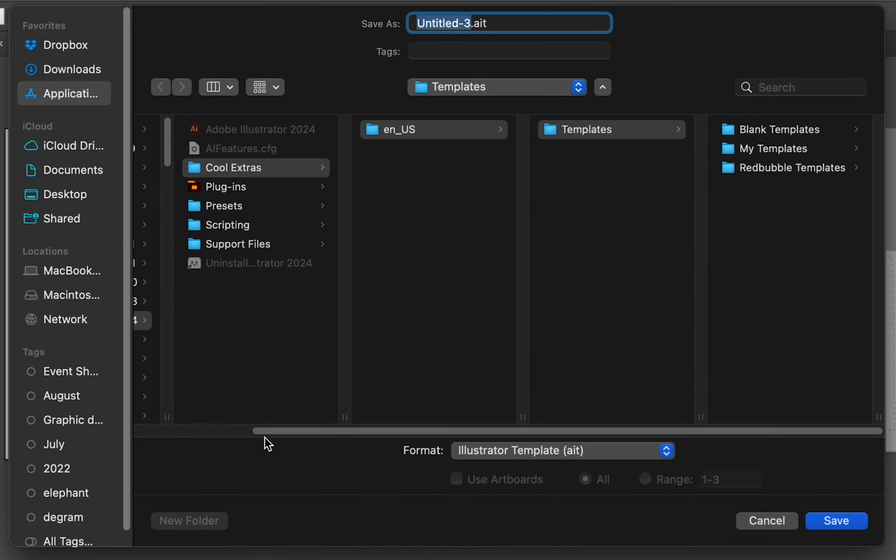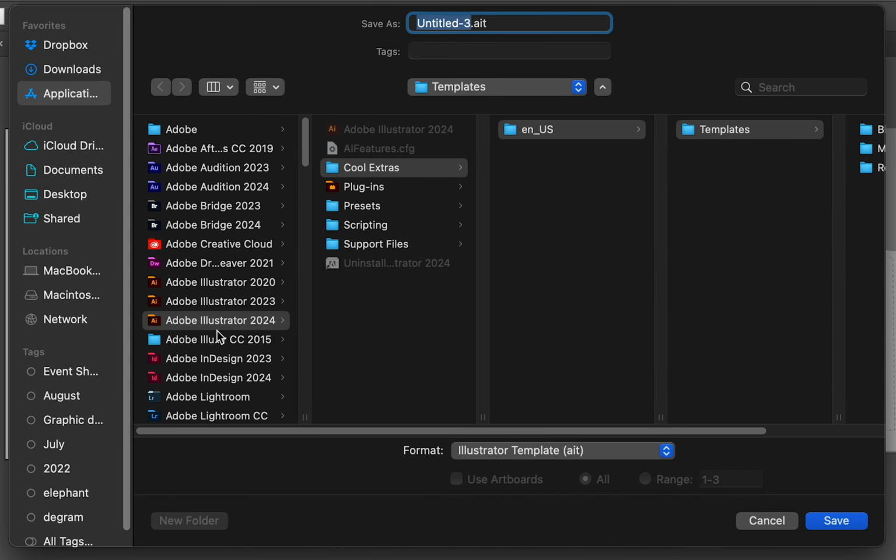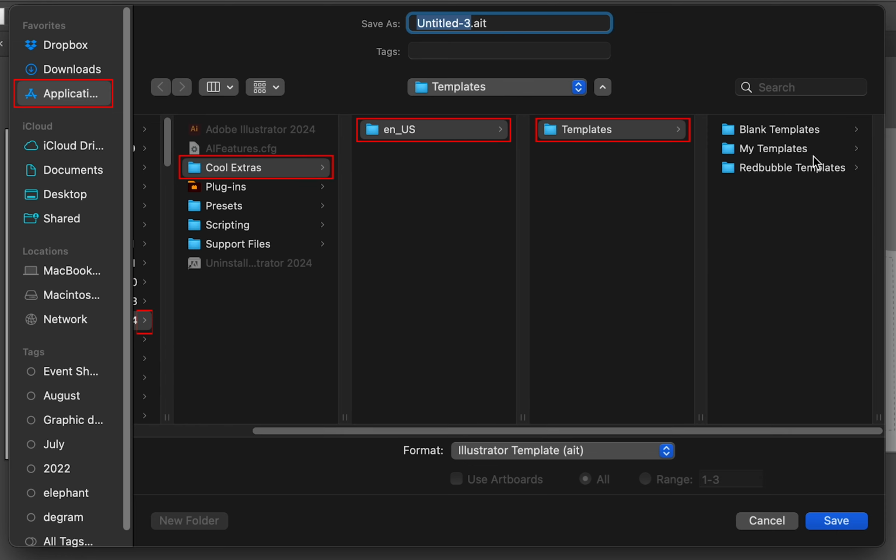What we want to look at is where this file is. So if you look here, we've gone to Adobe Illustrator 2024 under Applications, Cool Extras, EN_US, Templates, and I've got my templates here. Now, I've obviously fixed this issue before. I had to recreate it for you so that I could show you how to fix it.